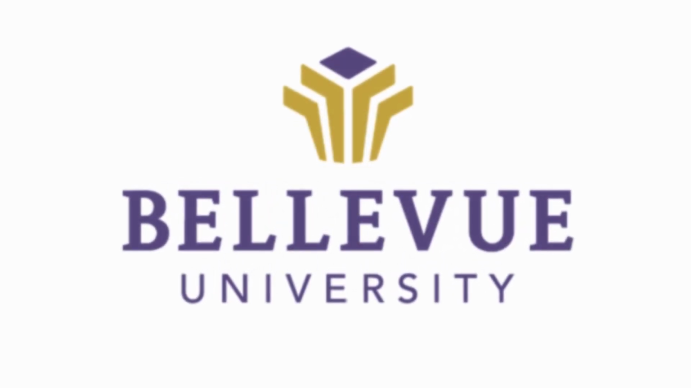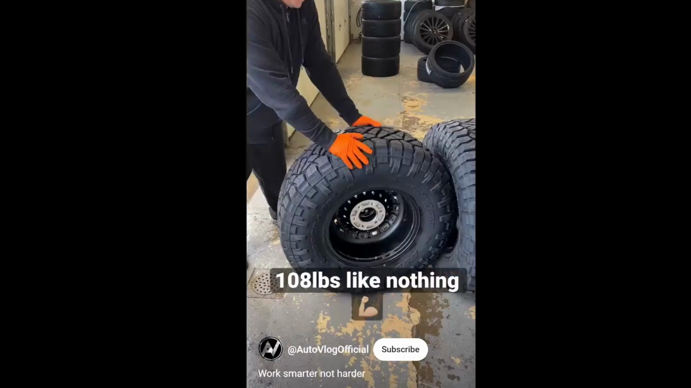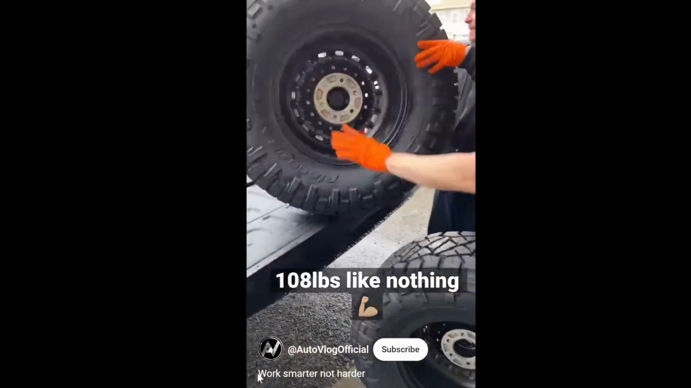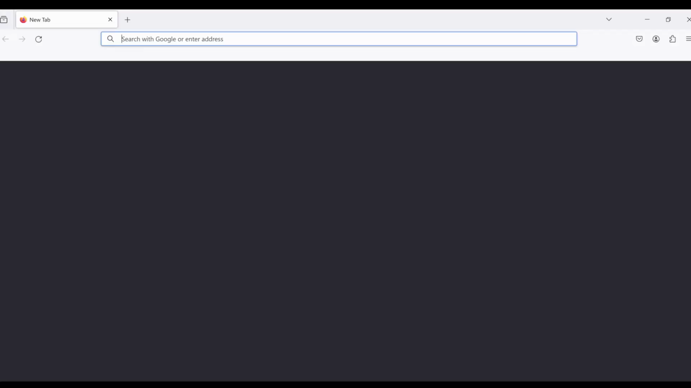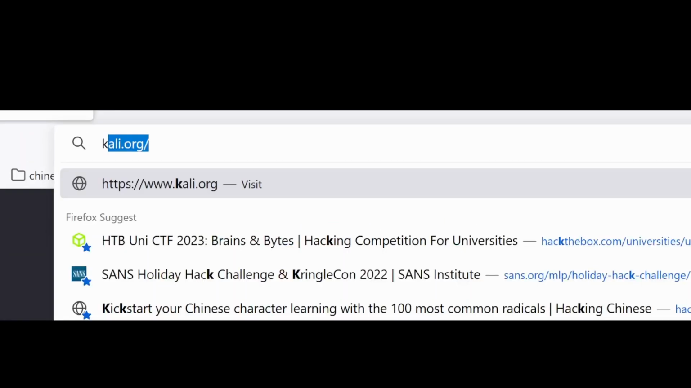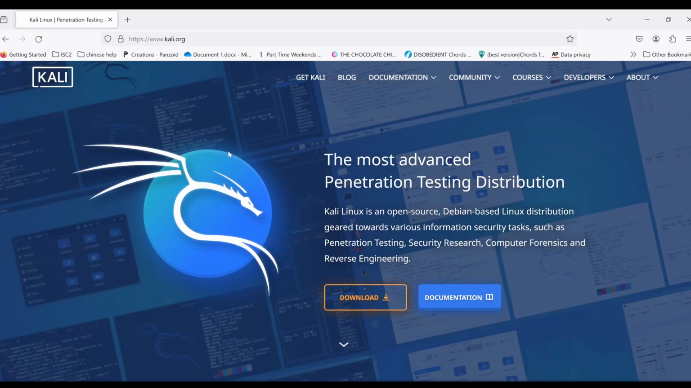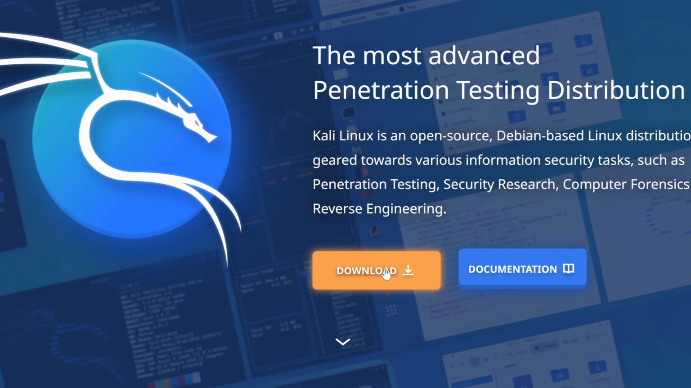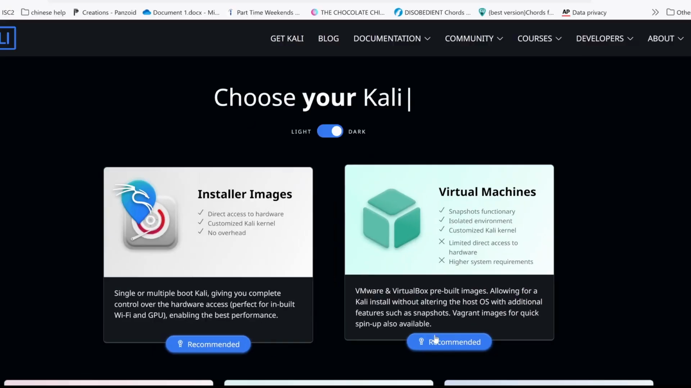Hello everyone! It's time to install Kali Linux, but this time with half the work using a pre-built Kali machine. Open up a browser and head to Kali's official website, kali.org. On their homepage, click the download button. On the next screen, click on the virtual machine recommended button.